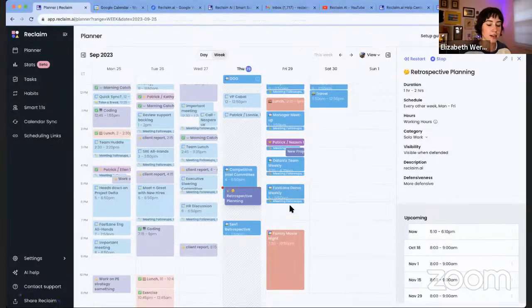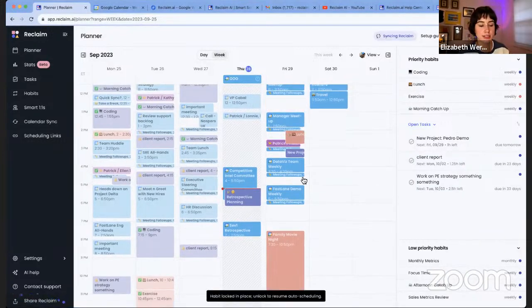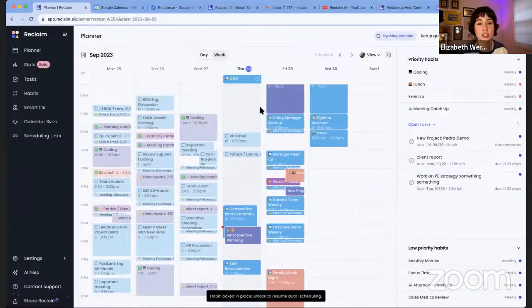Additionally, you can drag and drop events to change them. Let me find an actual Reclaim one here. Let's say lunch. I'm not going to be able to do it then. I'll do it at 2 instead. Essentially, you're always in control.